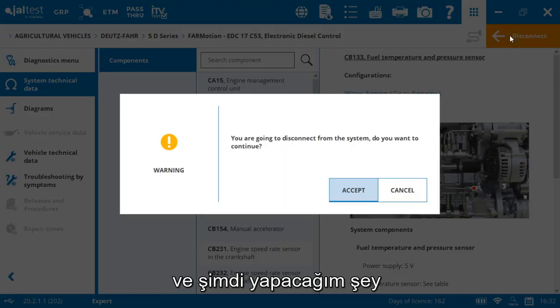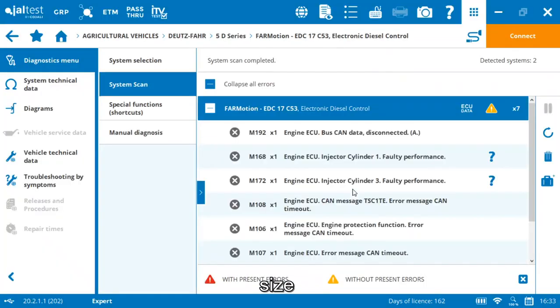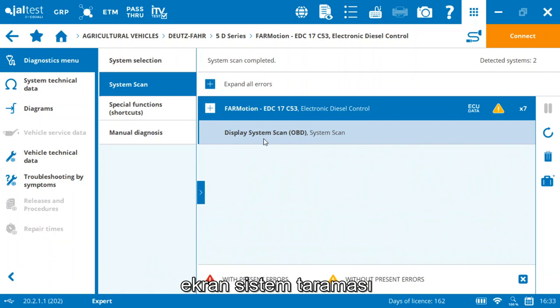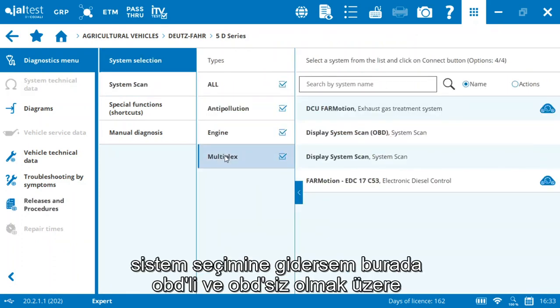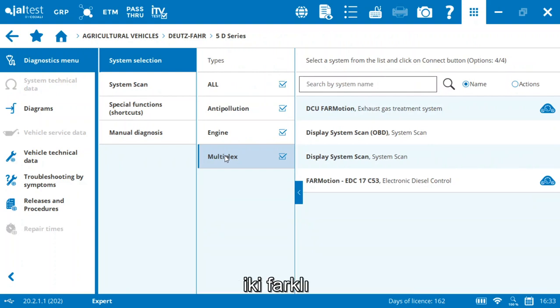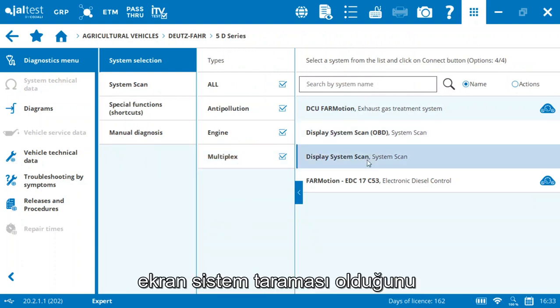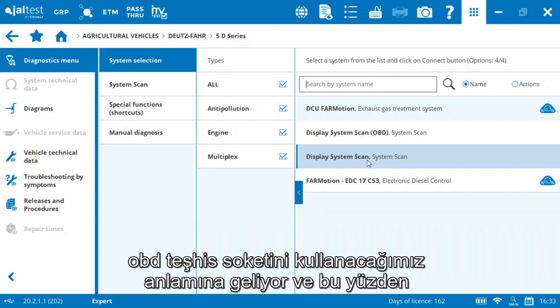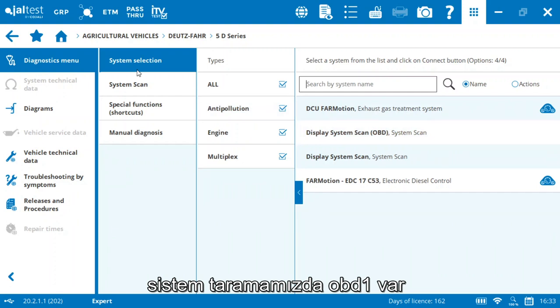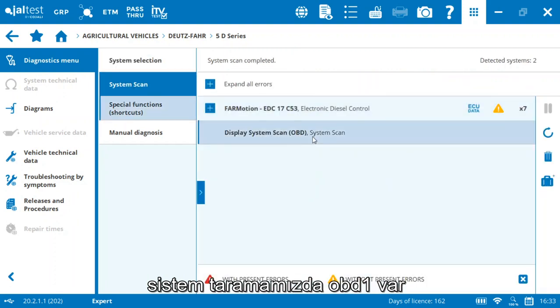And now what I'm going to do is to show you the display system scan OBD. First thing, if I go to system selection, we're going to see that we have two different display system scans. We've got here one with OBD and the other one without OBD. That means only that we are going to use the OBD diagnostic socket, and that's why we've got the OBD one in our system scan.